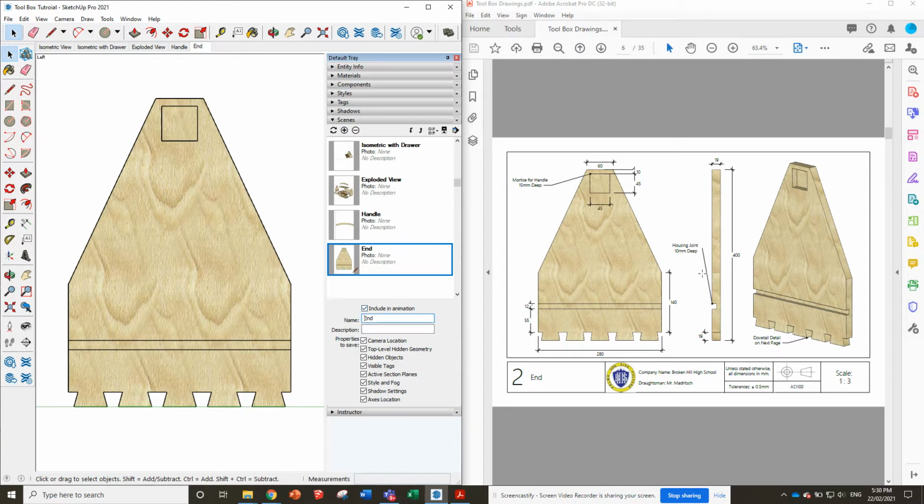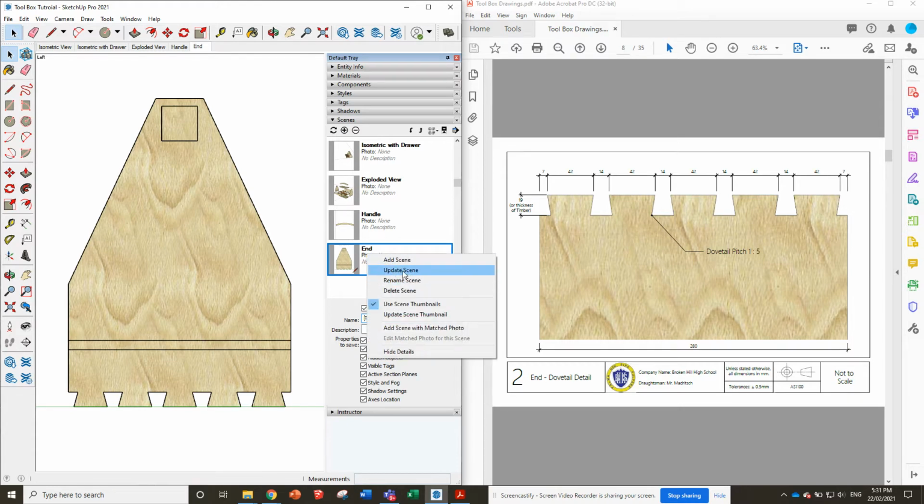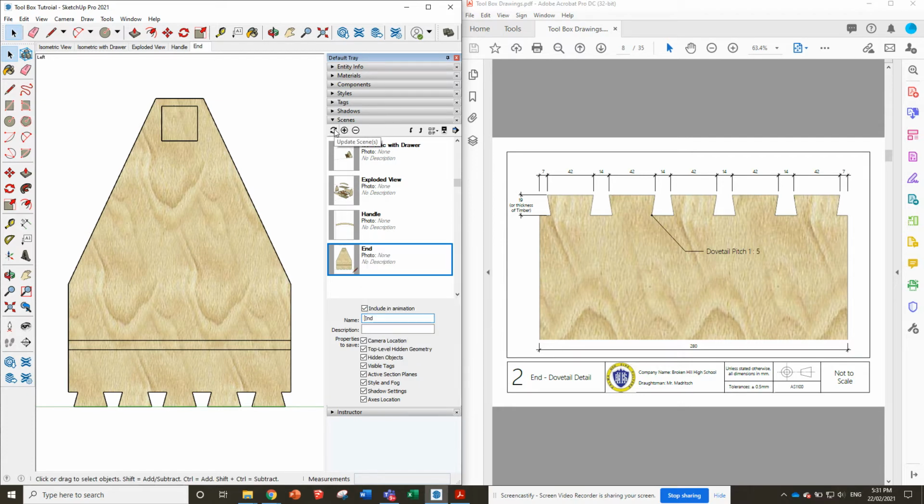Okay, so next one will be the dovetail detail. So what I do for this one is, because it's just a close-up shot of the same thing, what you can do is right-click on this one, and I think there's a way you can duplicate it. What's this one? Update scenes. I swear I remember a way you could duplicate it. Oh, maybe you can't. Anyway, we'll make another one on that here, and we'll call this one dovetail detail, like that.